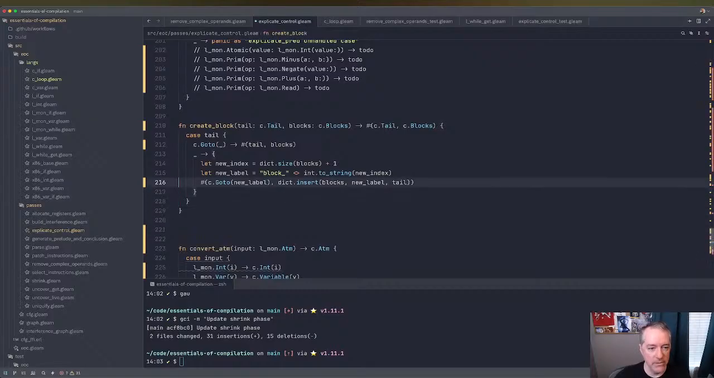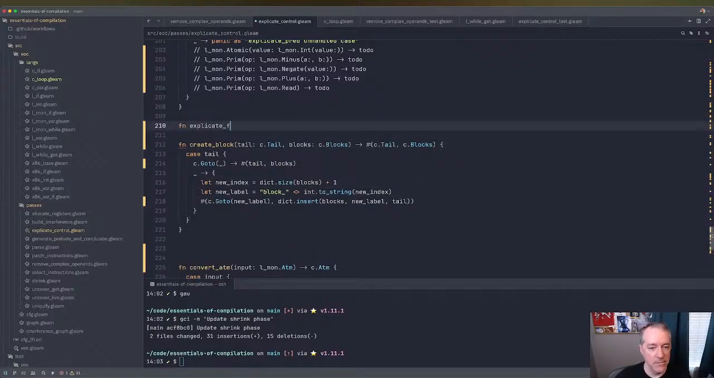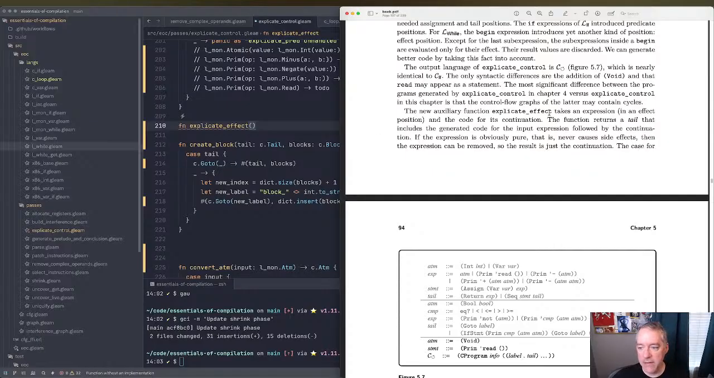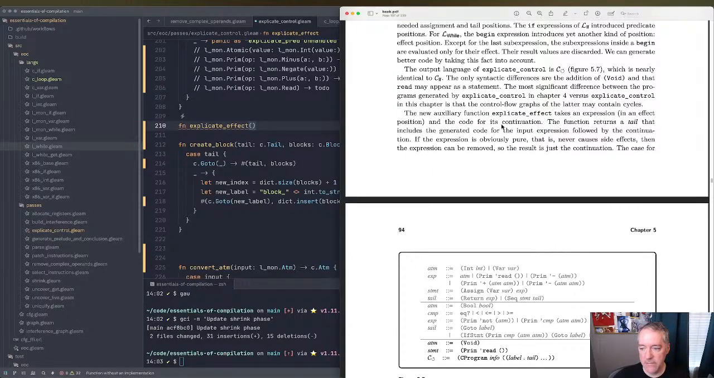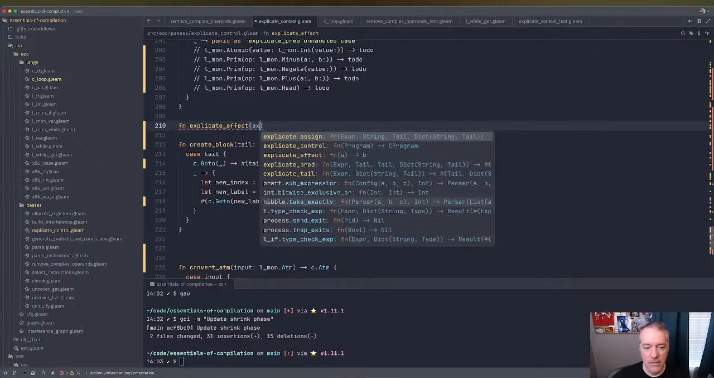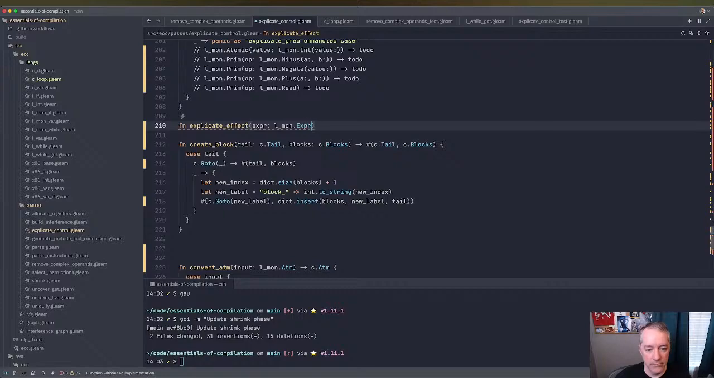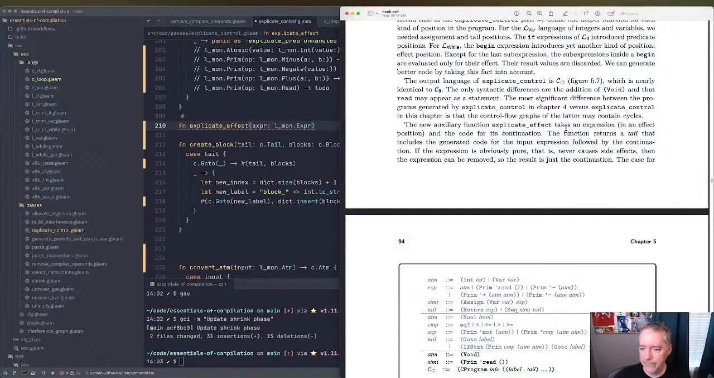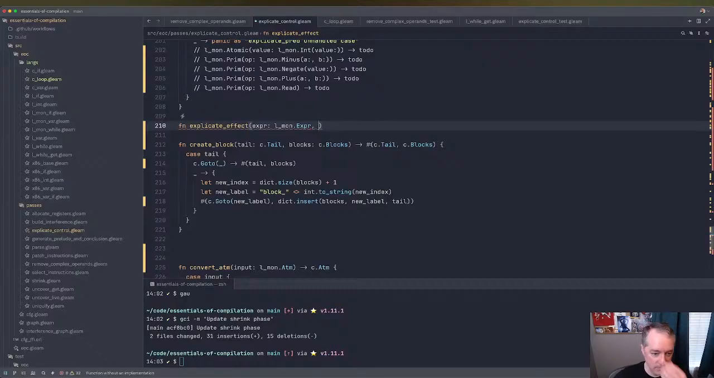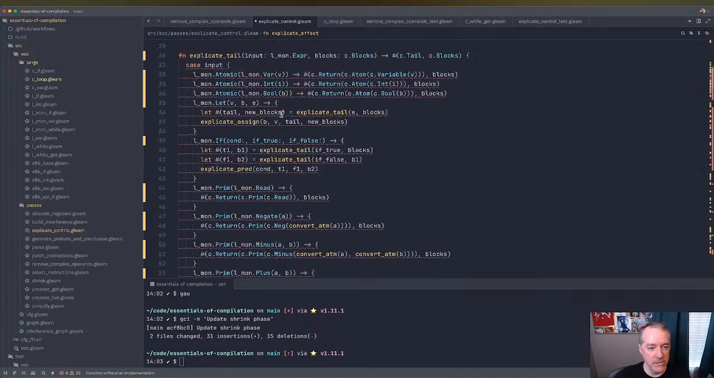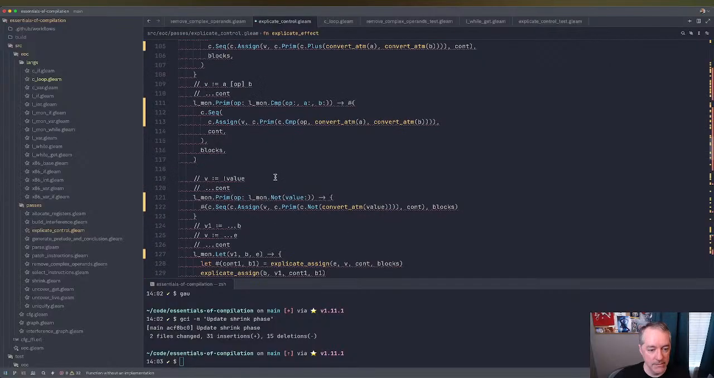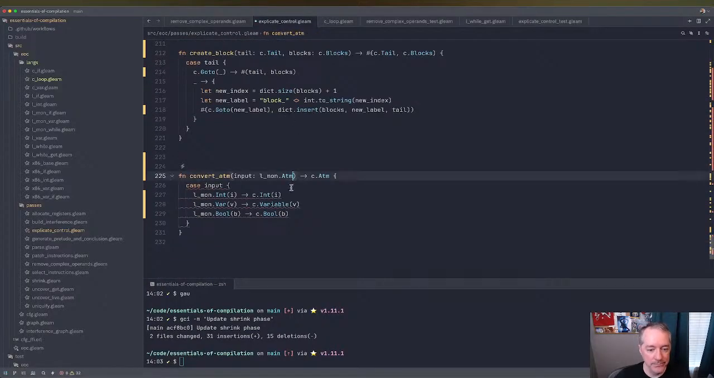And let's put it above create block. Explicate effect. And explicate effect takes an expression in an effect position. And a continuation. So what were we doing for continuations in the other ones? It's a tail, right? And there's going to be blocks. Oops, I'm editing the wrong function.